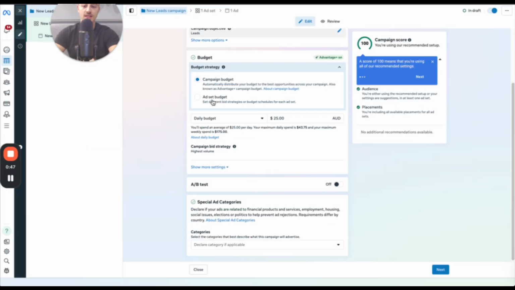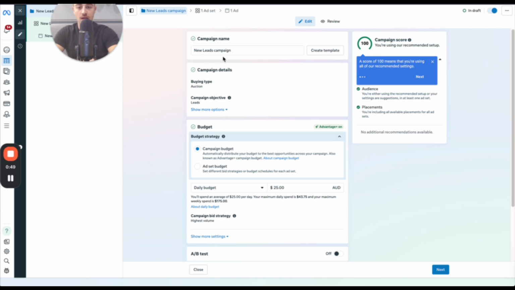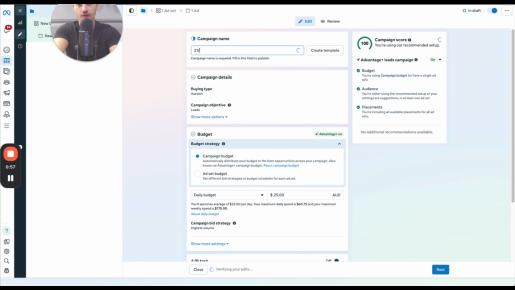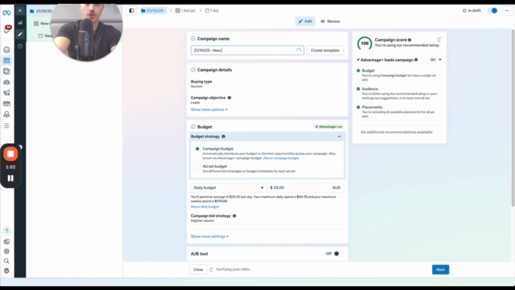Now press continue, and then you're going to be taken to your campaign level. There's a lot of things here which we'll cover, but basically you can name your campaign whatever you want. We recommend naming it the day we start, so let's say the 14th, or whatever the day. Let's say the day is the 21st of the 10th, 25. New creative test. And then A&A. That's an example of a campaign name you can have.